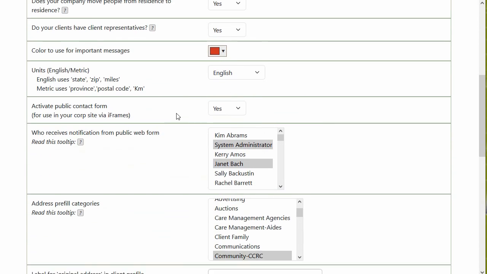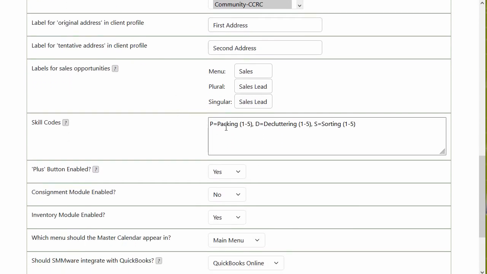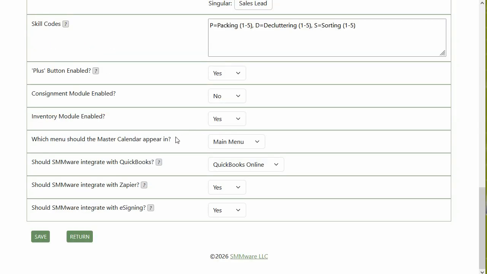Start off in section 1. This is where you can define your skill codes. Again, the idea is that you're going to come up with an abbreviation for a certain skill and a certain rating. SMMware also offers you the option of having that calendar link appear as part of the main menu or as a sub-item under the admin menu.